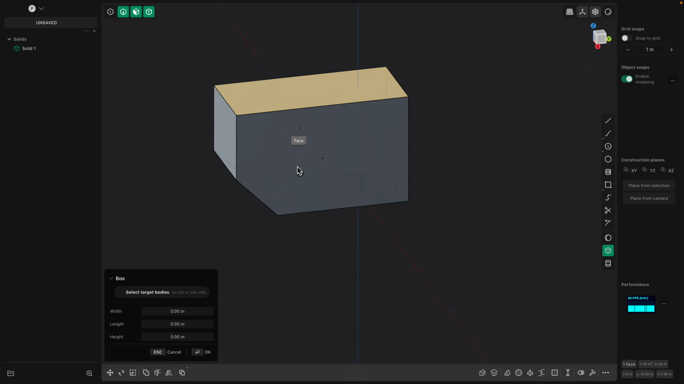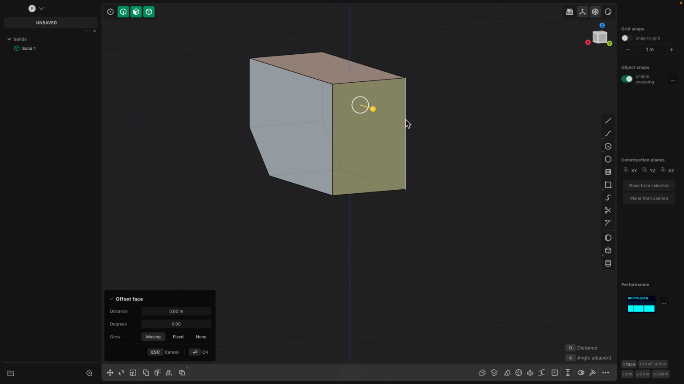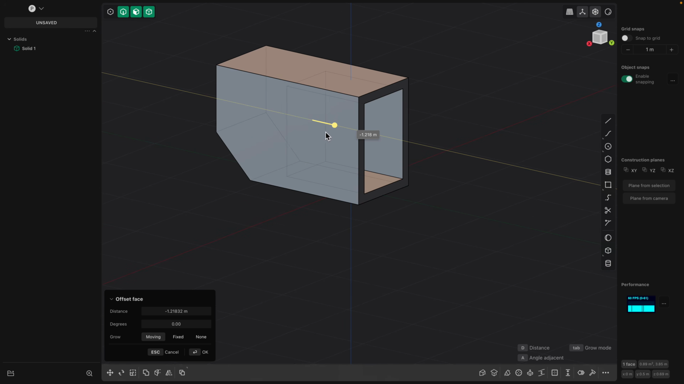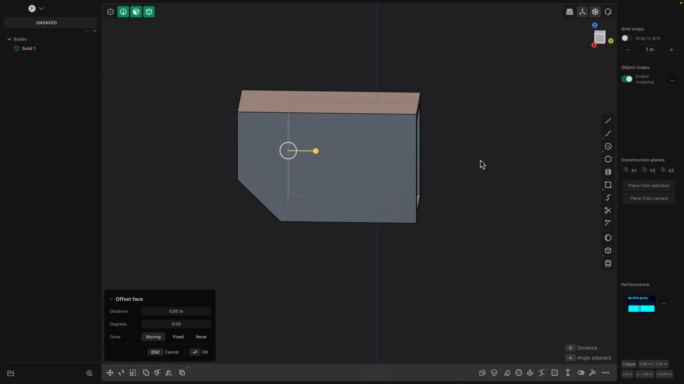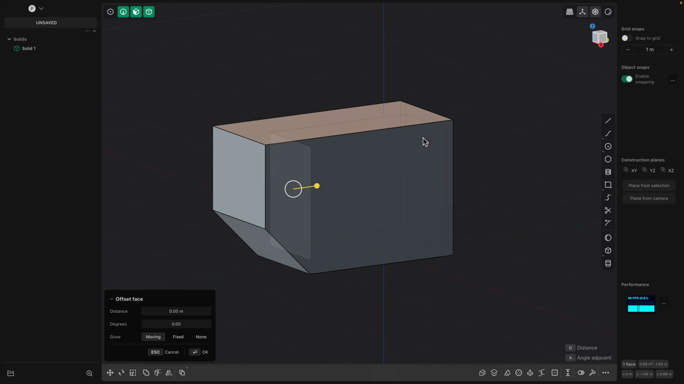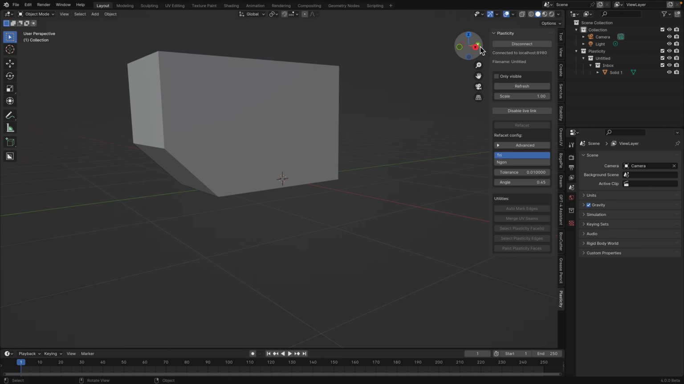Let's say I'm just gonna hit O. Maybe not too much. Yeah, I guess something like this, right? And then we can live link it into Blender. Live link, refresh. Okay, we have our objects.